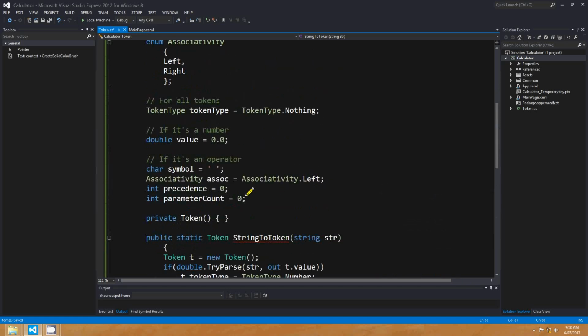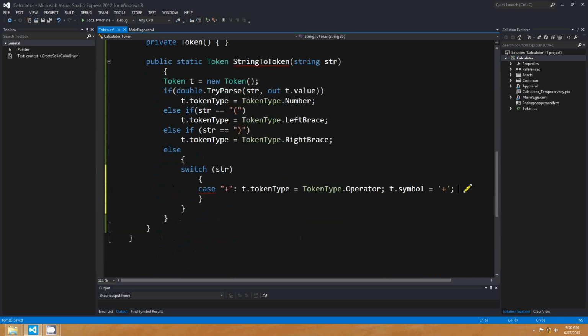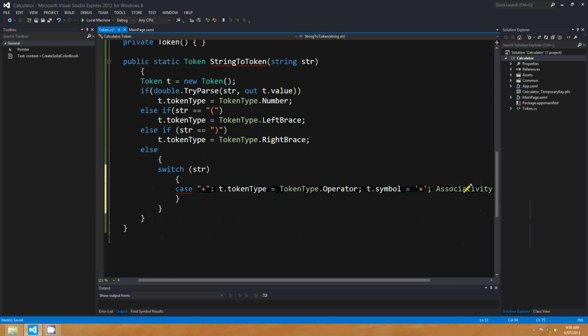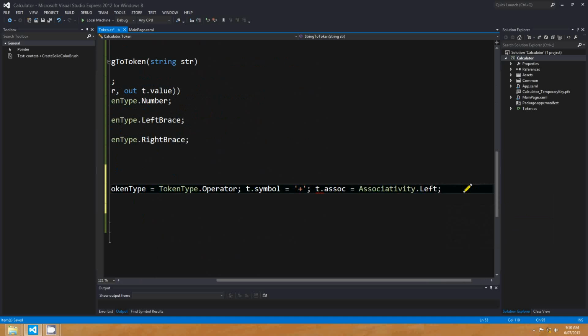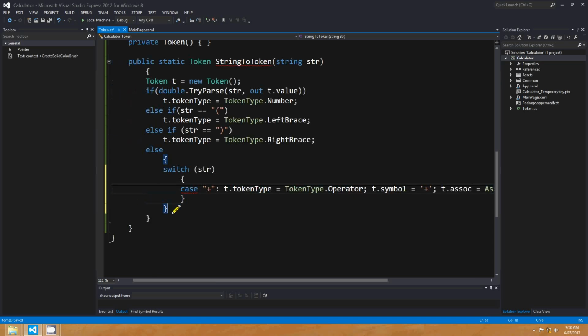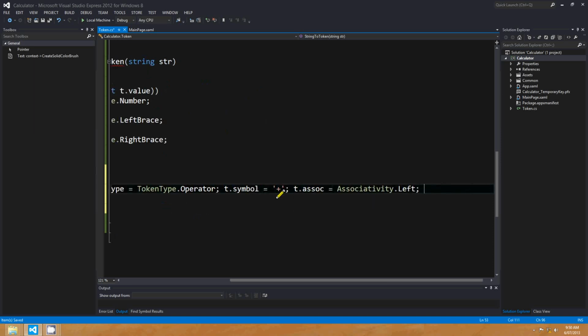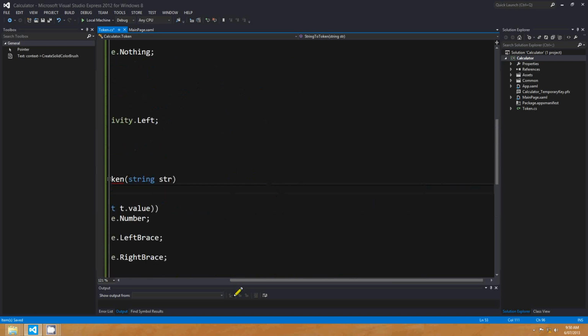Okay, what's after that? The associativity. You've got to put t first. Okay, where are we? t.assoc equals Assoc.Left. So the plus operator has a left associativity. An example of an operator that has a right associativity would be the power operator, but we're not doing that at the moment. We might add it at the end, I don't know. Alright, what's the next value?